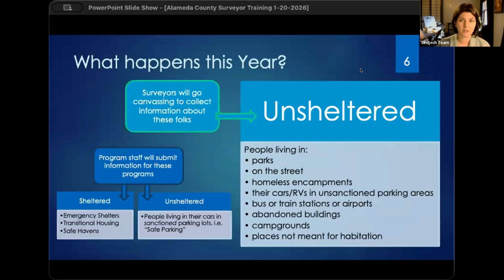In addition, there will be program staff from emergency shelters and transitional housing and safe housing who will be talking to the people in their programs and getting the same information from those who are sheltered. We don't have to worry about that. Our part is going to be the unsheltered population.